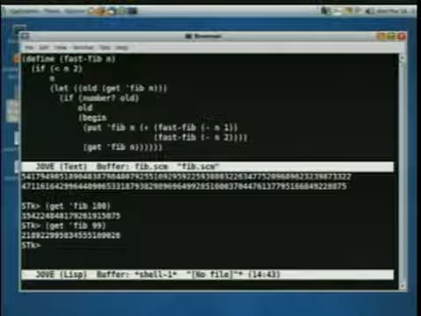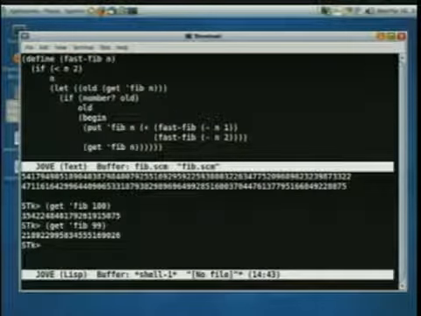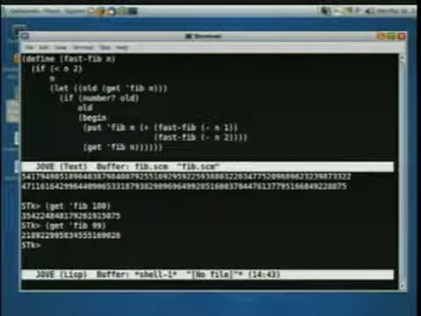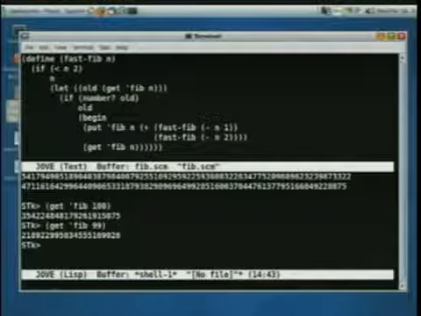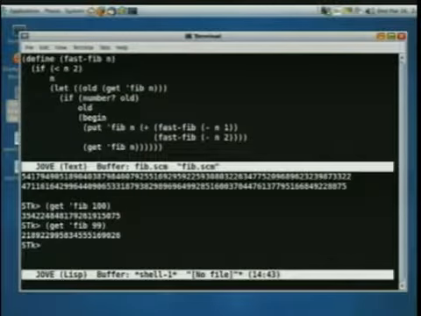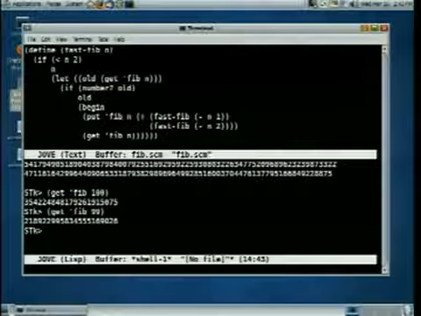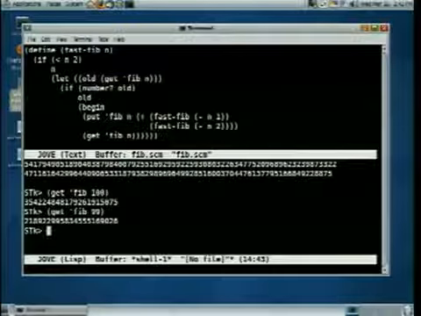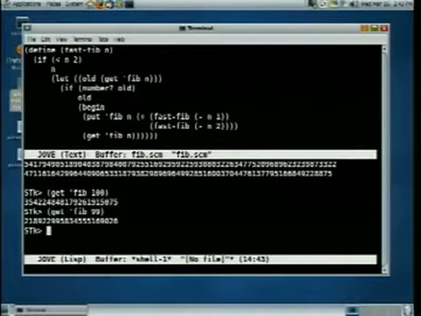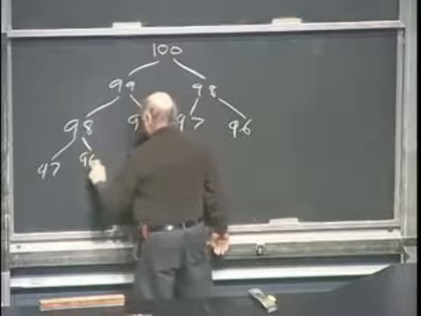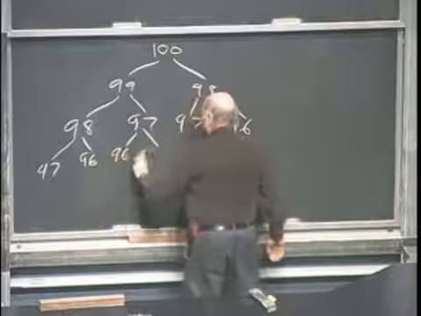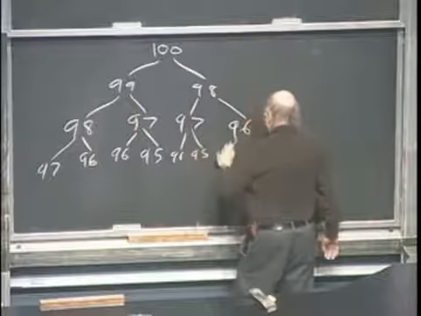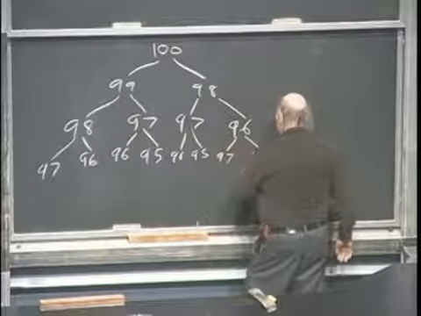The reason the ordinary fib takes exponential time is that it's doing redundant work. Right? Does everybody understand that? Let's draw a picture. I want fib of 100. In order to do that, I need 99 and 98. Well, for 99, I need 98, 97, 97, 96, 97, 96, 96, 95, 96, 95, 97, 96.